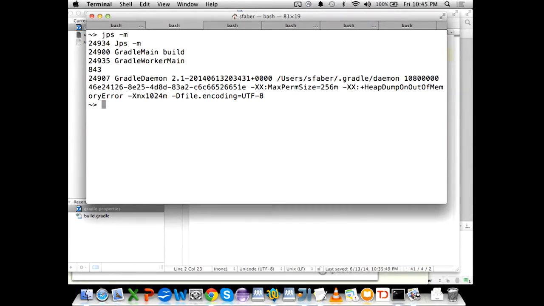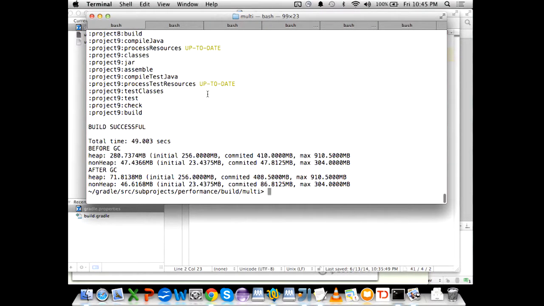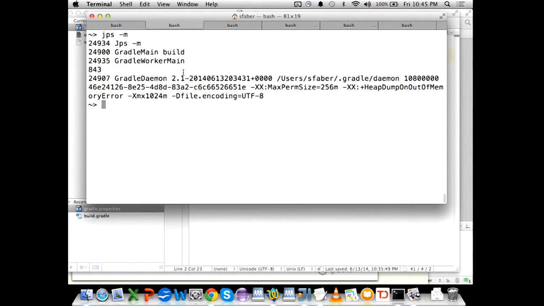Does anyone have some clue what that process is? As a hint, I'm going to tell you that the sample project is 25 Java projects that have some Java code and some tests. So what's the answer? What's that Gradle worker main? That's a good hint, but not this time.